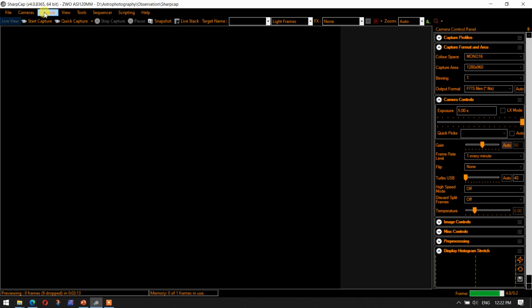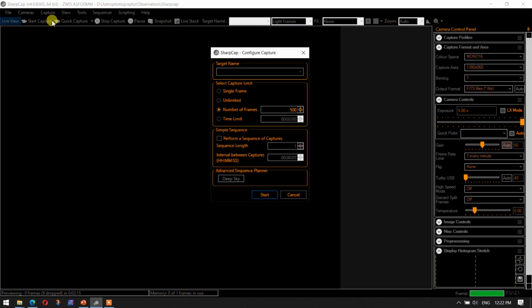And then I will come over to the capture and start a capture. And what you want to do here is, in these, you have a single frame, unlimited frames, you could do that. I set a time limit. And what I do is set this to a 9-hour time limit. So I just leave that set at 9 hours, and then I can stop it when I'm done. So then I would just start this.